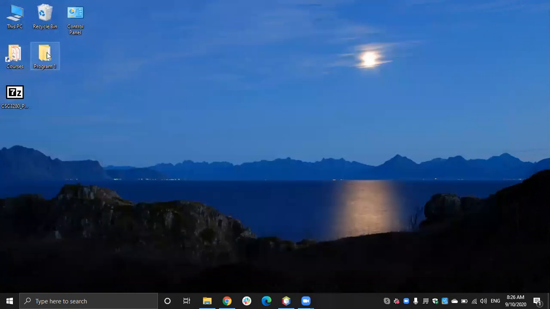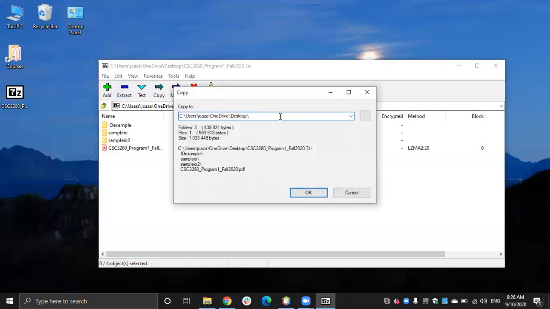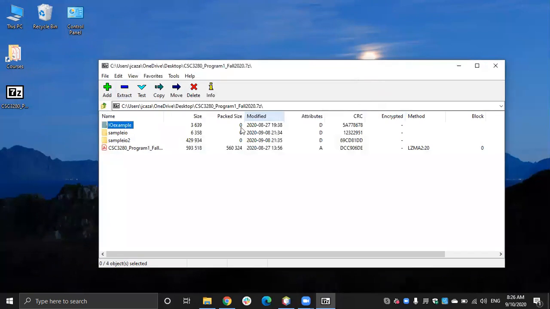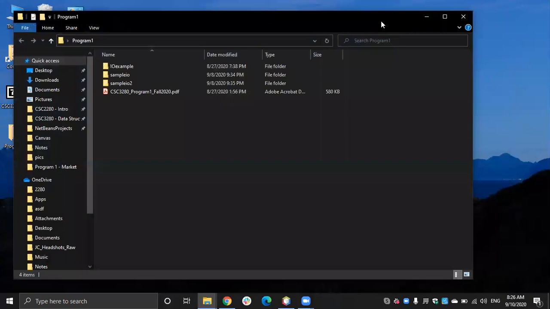That was a fail. Maybe I only extracted that one folder. So let's try that again. Double click, extract. Let's type program one. Maybe I only extracted, is it gonna do it again? Okay, thankfully I did everything. I must have highlighted only the IO example.